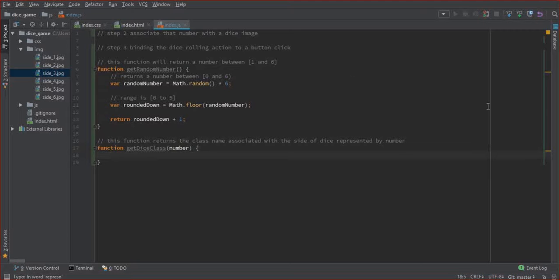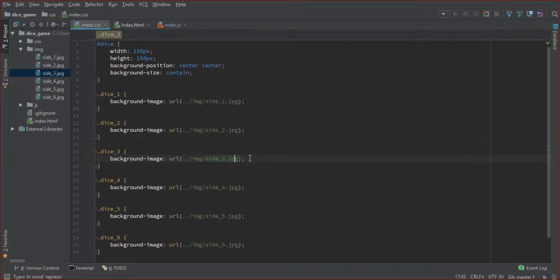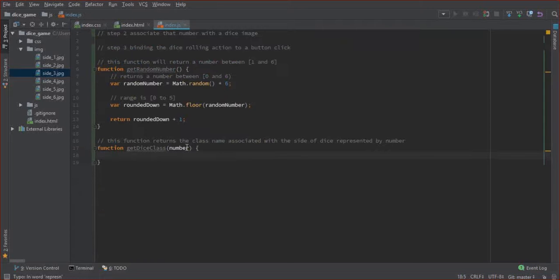So this is actually going to be a really simple function. But the reason we want to put it in a function is maybe in the future we have many-sided dice and the names don't necessarily correlate like this, and this action of associating a number to an actual dice class might be more complicated. So in preparation for that, we're going to put it into a function so we only have to change it in one spot if ever we need to change it.